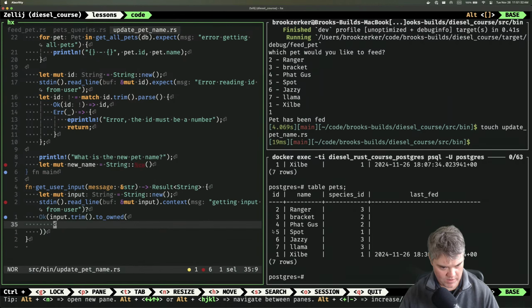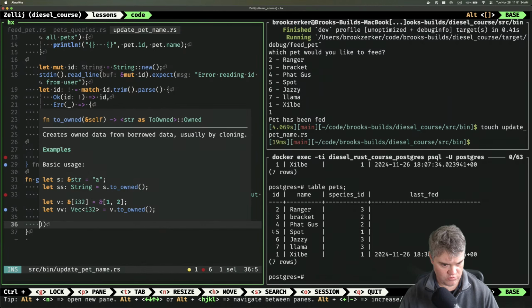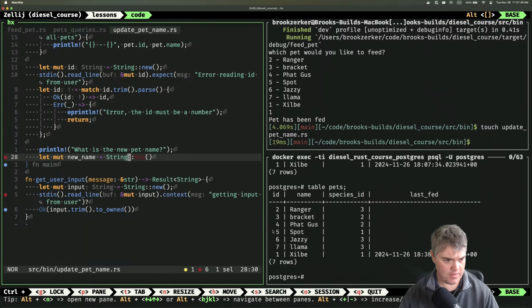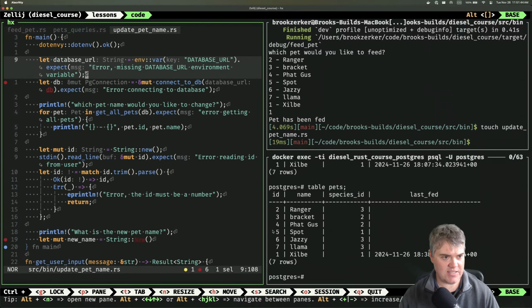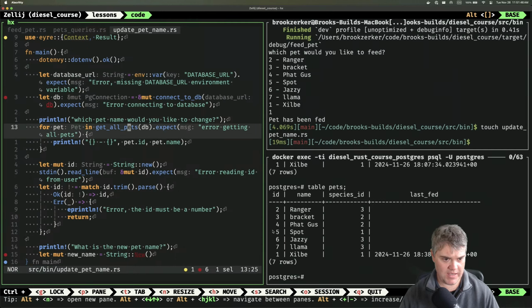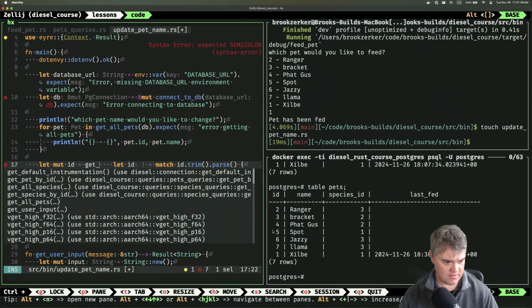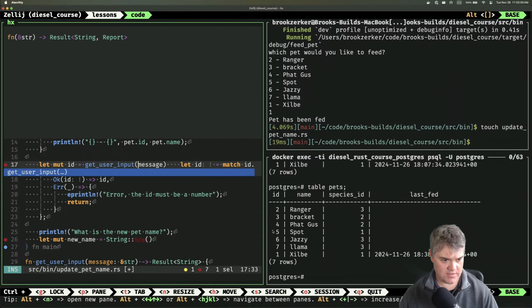Okay. Why did I do that? Hold on. Are you okay? You are okay. So now I can replace all of these, make this a little bit easier. So which pet would you like to get? We print that out. Okay, so I can now skip that and just say let ID equals get user input.